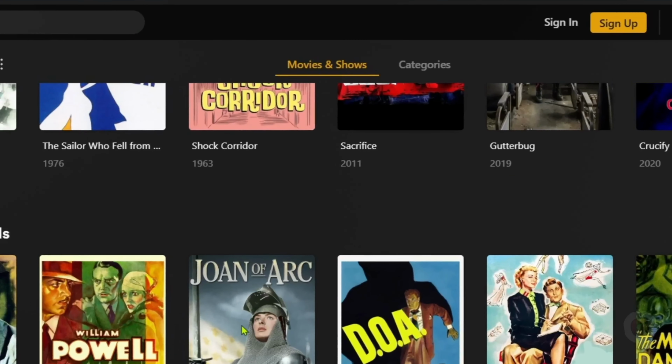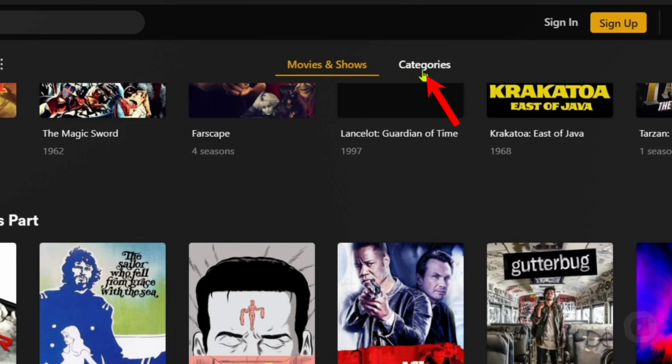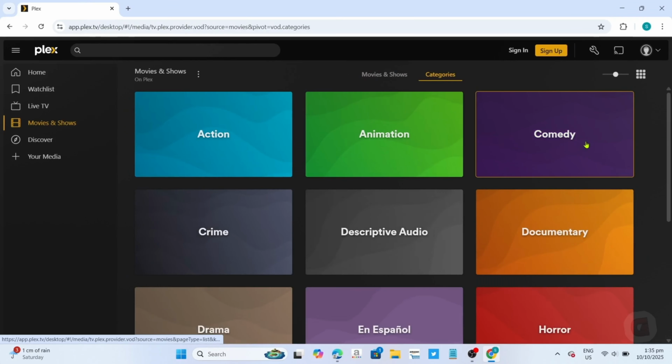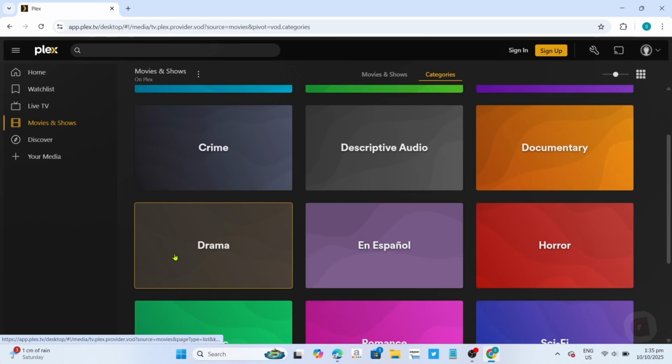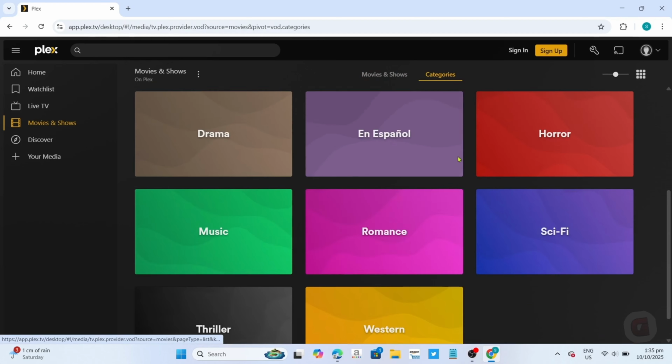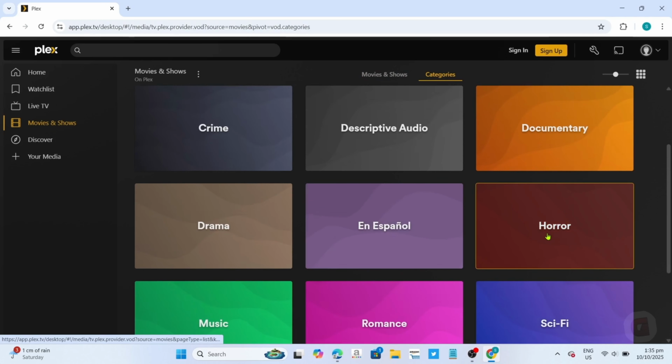And also, you can use the Categories tab to select the category of the movie that you want based on the genre. This way, you can find a list of movies based on your taste or interest. In my case, I will choose the horror genre.